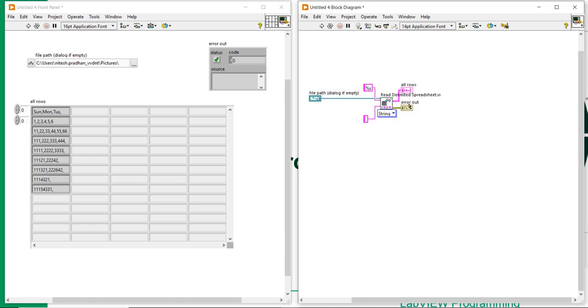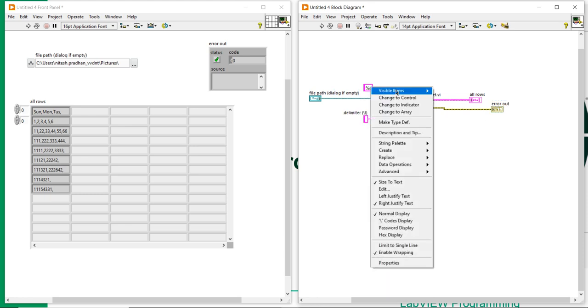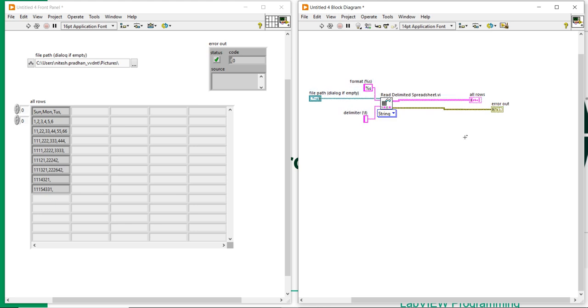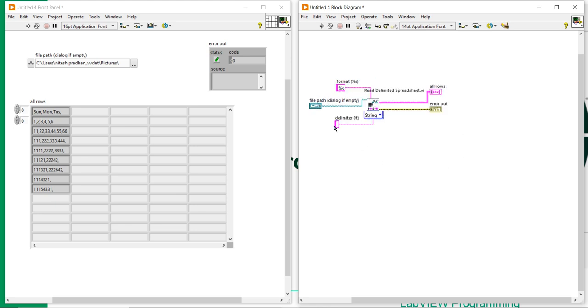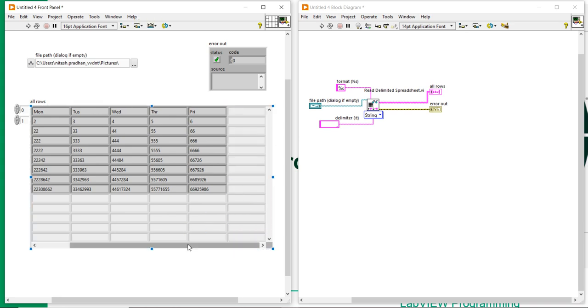We are getting all the data in only one row, sorry, and that is not a correct program. Why? Because in the delimiters, the location of delimiters is empty. If you put a comma here, now you will get the proper data. Now you can see we are getting the proper data here.